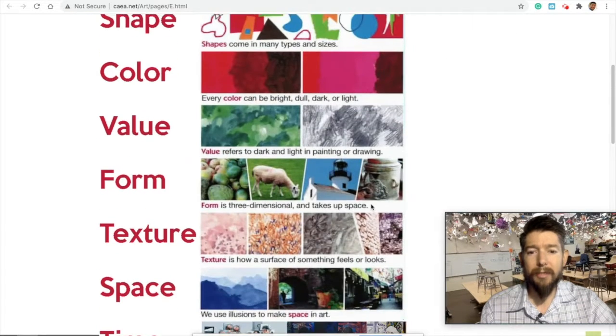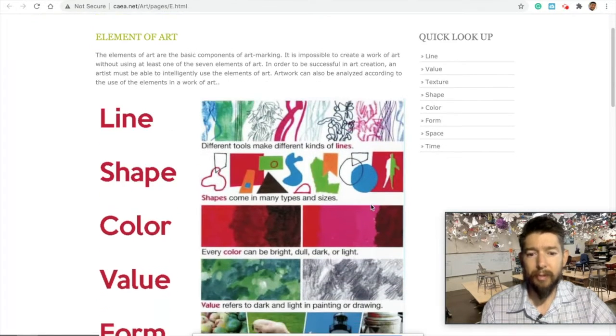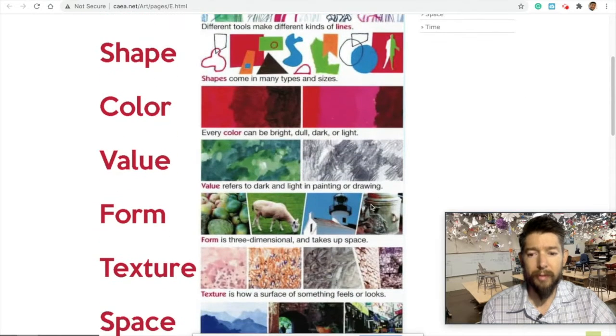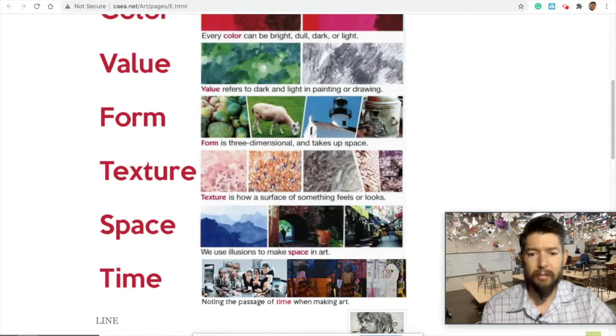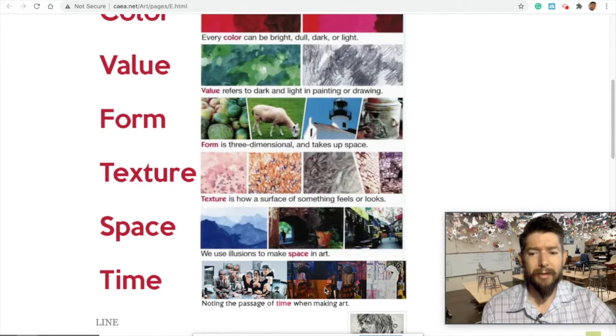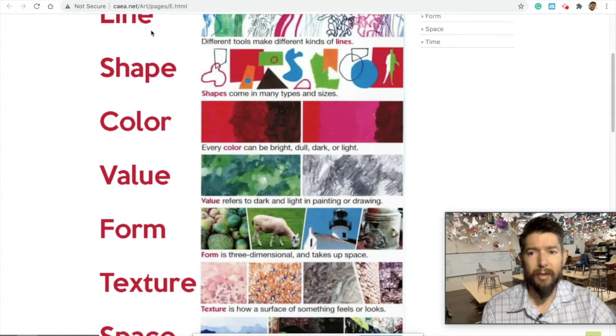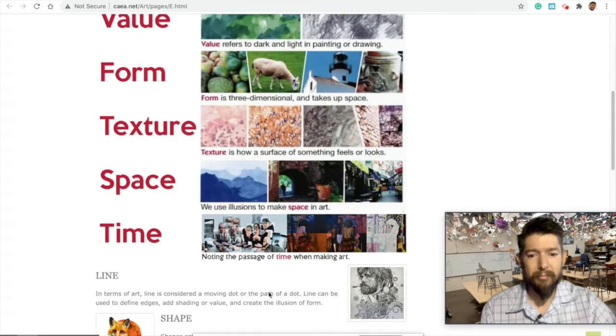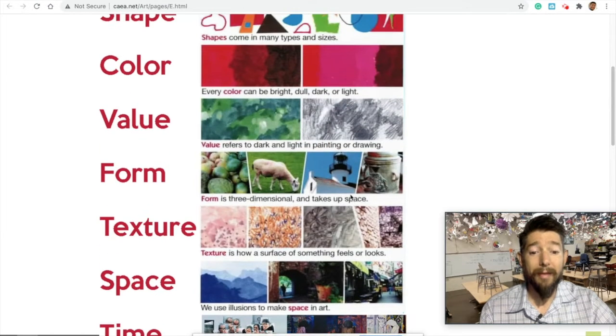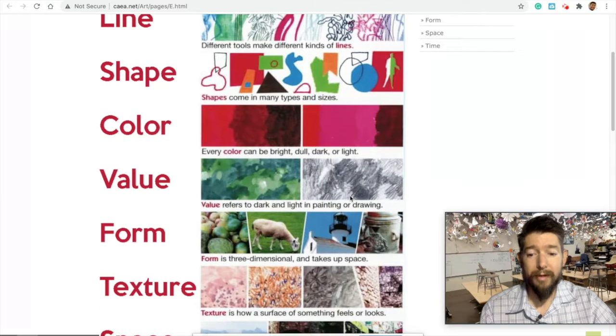So these are the 7 elements of art: line, shape, color, value, form, texture, space, and what? Time? That's interesting. That's new. There should only be 7. 1, 2, 3, 4, 5, 6, 7. Yeah, time. Don't worry about time. That's not an element of art. But these definitely are right here: line, shape, color, value, form, texture, and space. All 7 of these have to be in your piece of art somewhere.